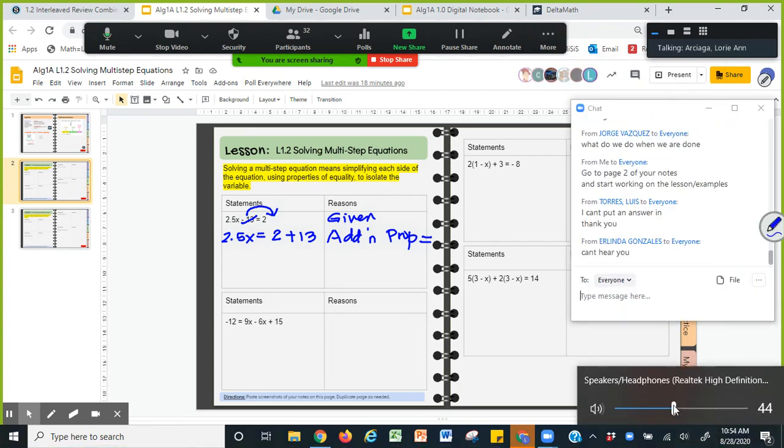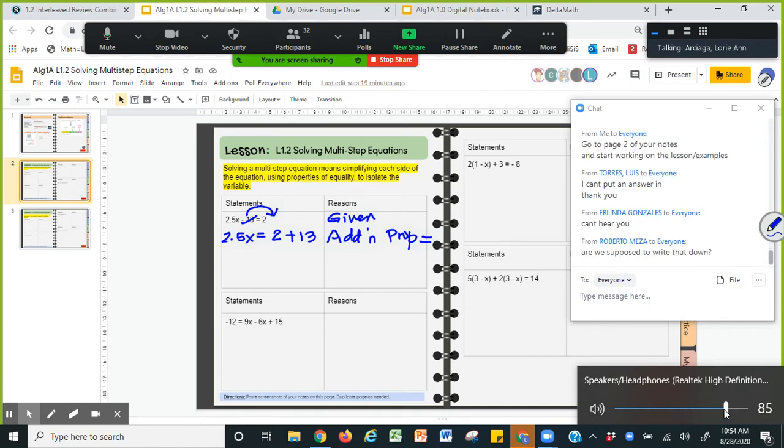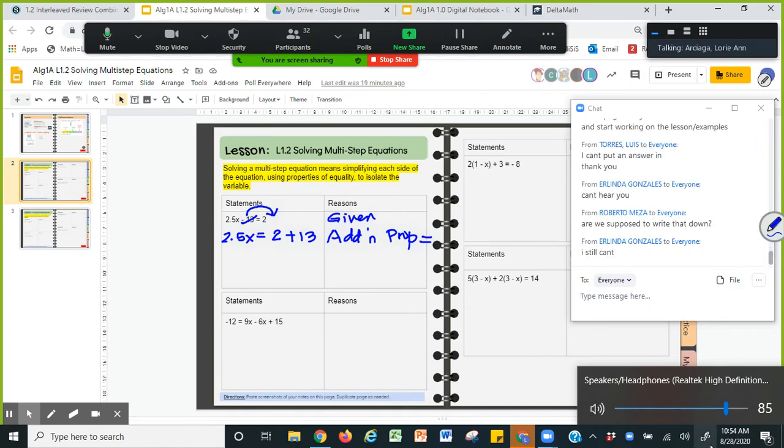Is my volume too low? Okay, this is the usual volume I kind of use. I'm going to increase it a little bit. There you go. Is that better? Yeah. Are we supposed to write that down?